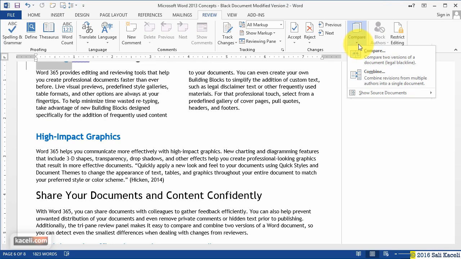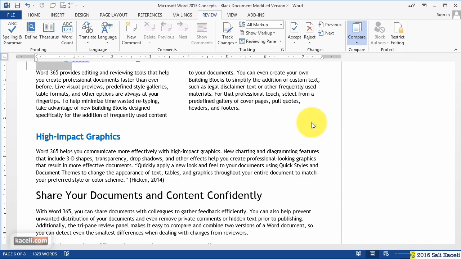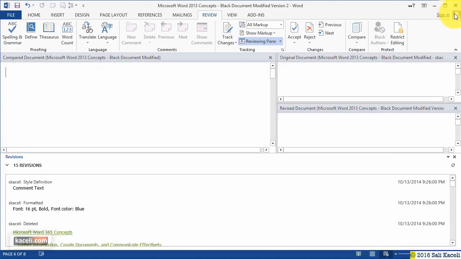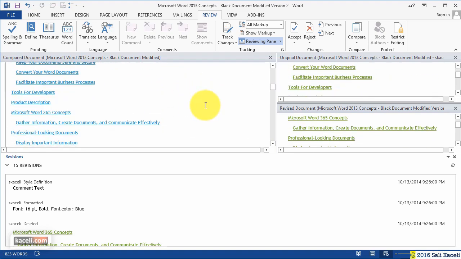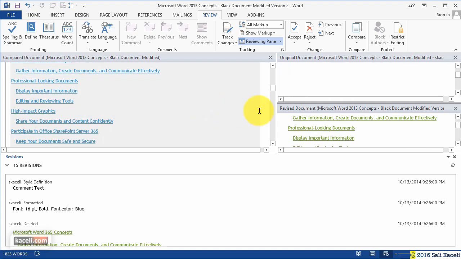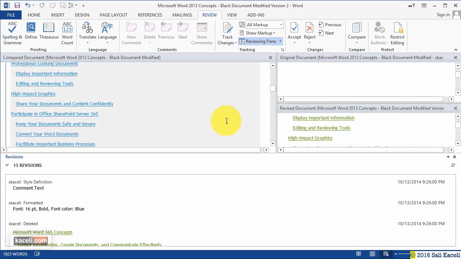The other thing that you can do is go here under Compare, and then under Show Source Documents, you can click on Show Both of them. And then we'll be able to see them side by side as to what was changed in each one of them. So here's the original over here, and that's the revised version of it.